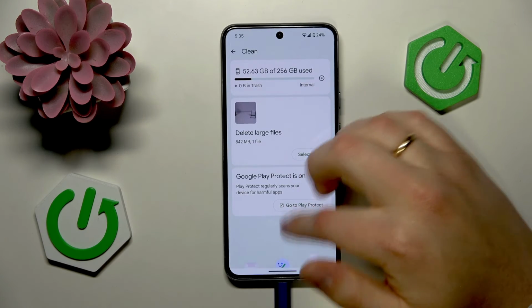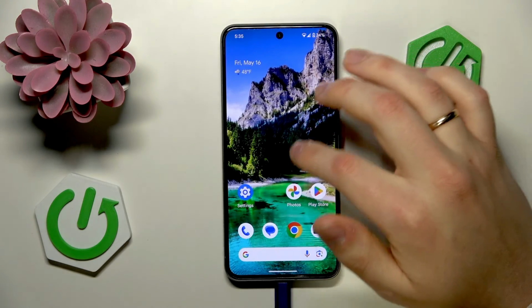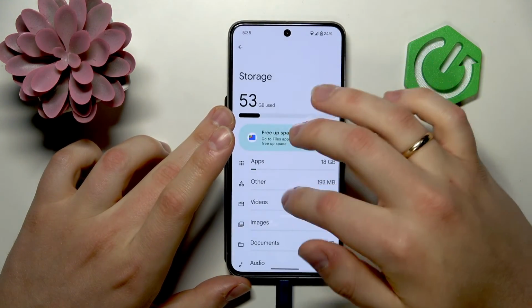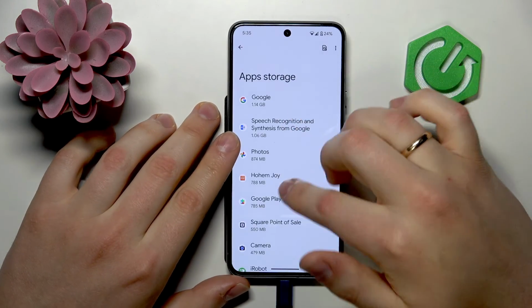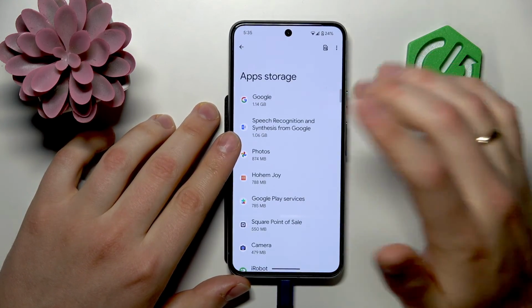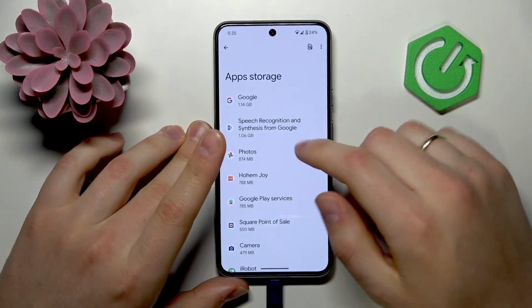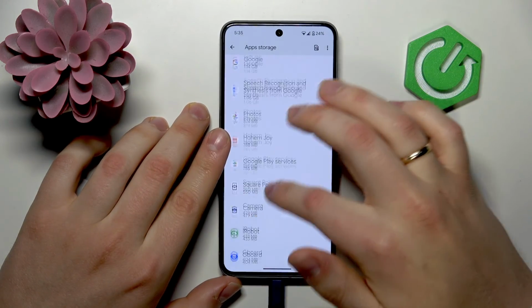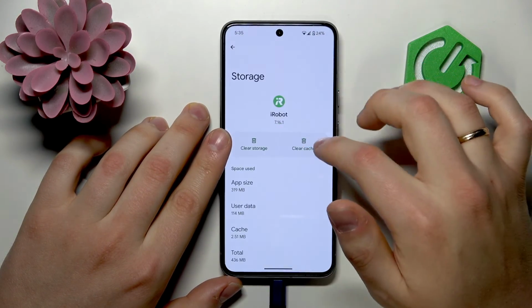Another method you can use is to simply open the settings app, then go into storage, then see what apps occupy the most of your storage space, and decide for yourself if those apps can be uninstalled, and well, uninstall them if possible.